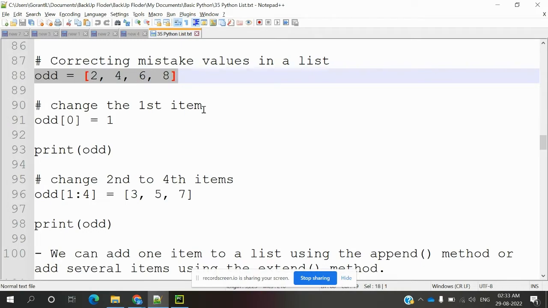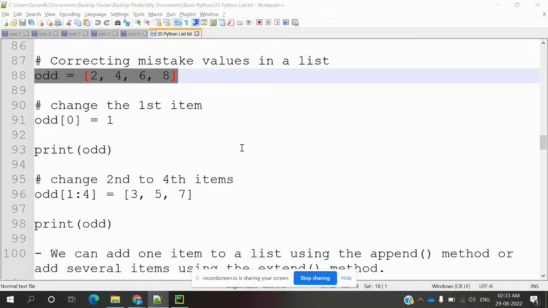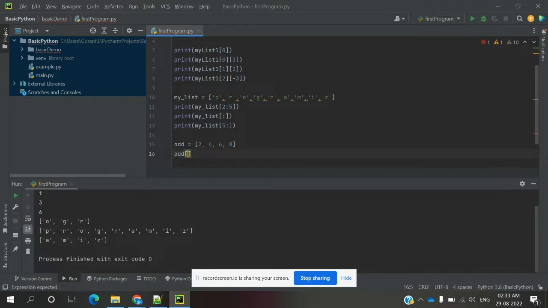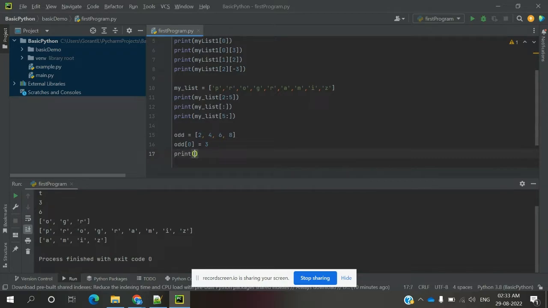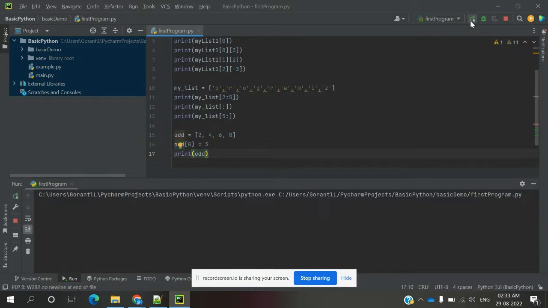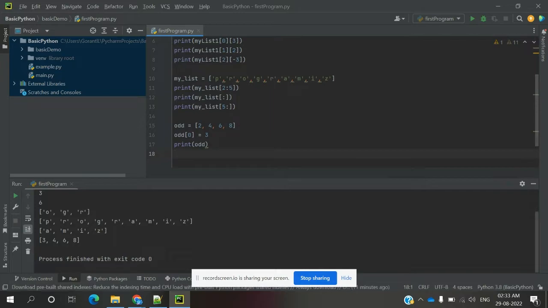Now here I'm going to use the same values, and I'm going to use the odd list, and I'm going to declare the zeroth position value equal to 3. Okay, now if I print my odd value, then we can see here it will print 3 4, meaning it is replaced.